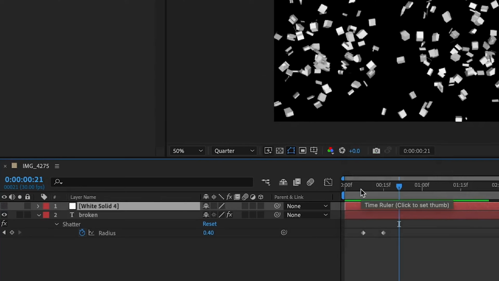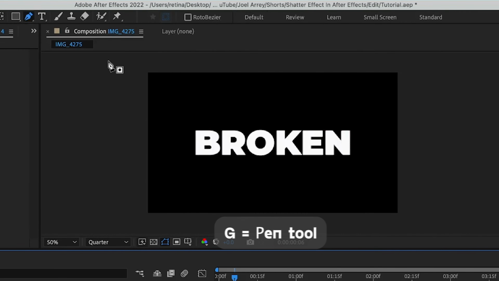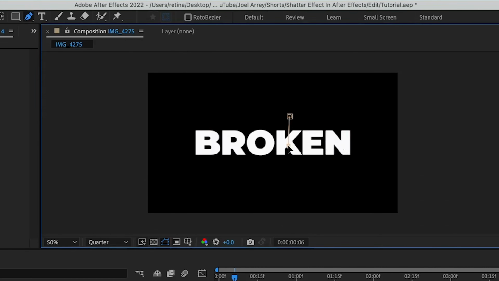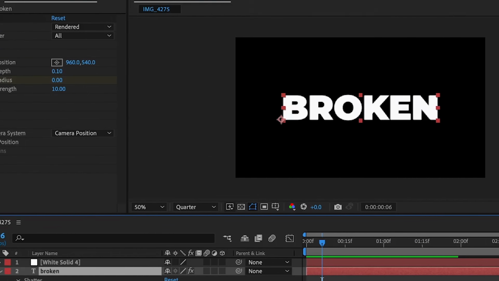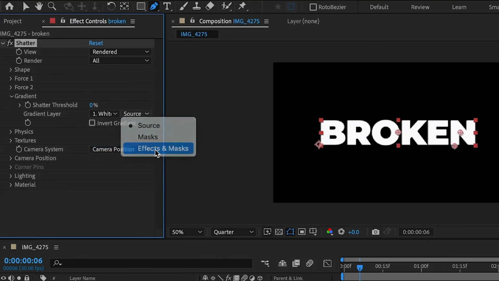But before I create a mask, I'm going to position my playhead right here. Now, pressing G, that's a keyboard shortcut for the pen tool. I'm going to create a mask and make sure that the solid layer is selected before I create the mask. Then I'll select the layer below, open up the gradient property, and under the gradient property, I'm going to find a gradient layer, which I'm going to set to white solid. And for the source, I'm going to set it to effects and mask.